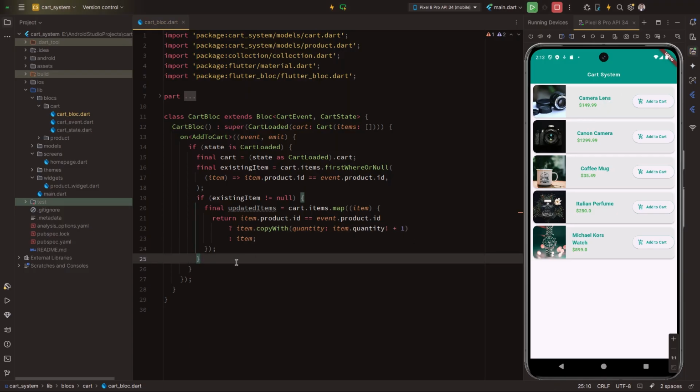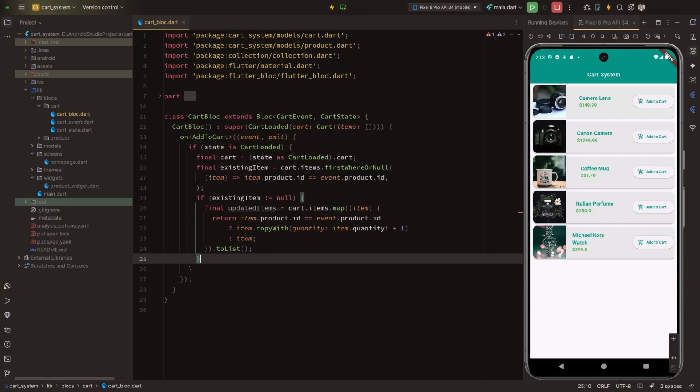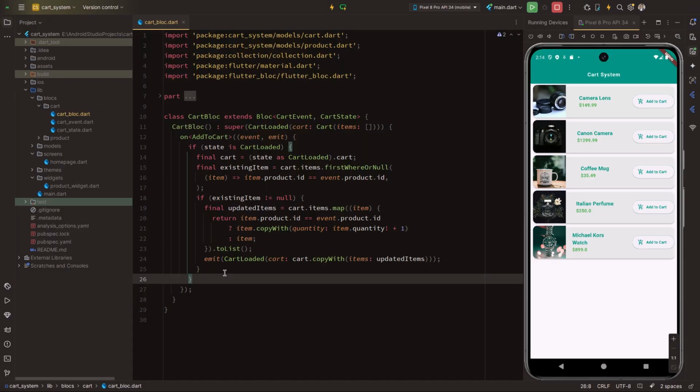All right, so after that, I need to also return it to a list, otherwise it will not work as it is a list. After that, we need to emit it. So we will say emit, and we say cart loaded, and inside that we need to just pass, sorry, with cart dot items, not copy with method. Yes, since we are updating it, so we say updated items. There you go. So now this will basically update the cart every time. If that is the case, then that happens.